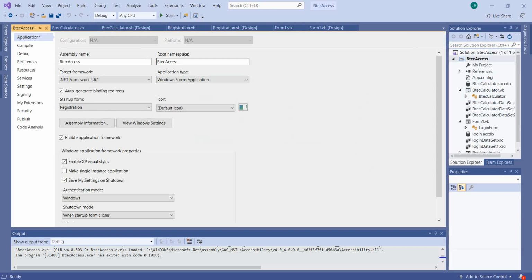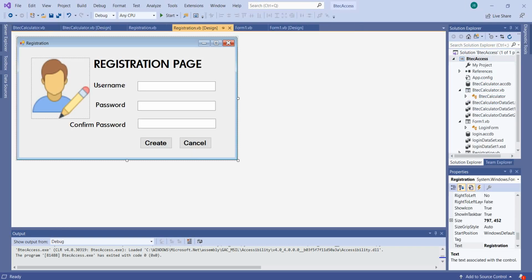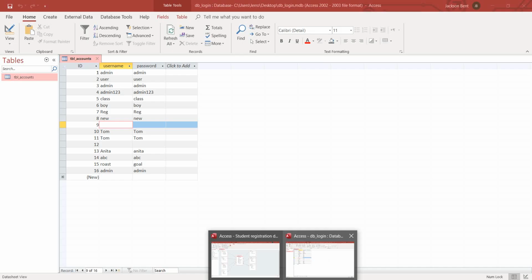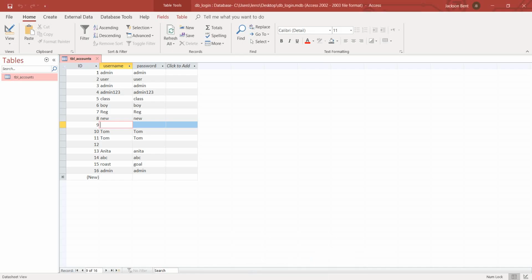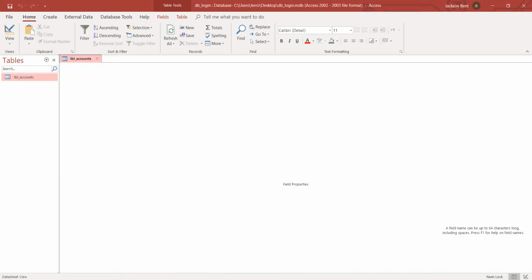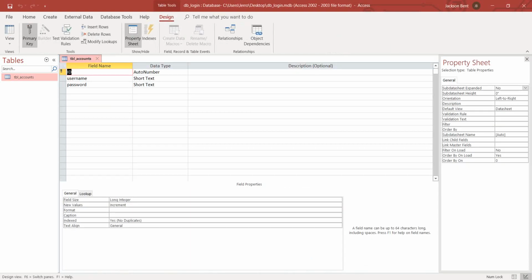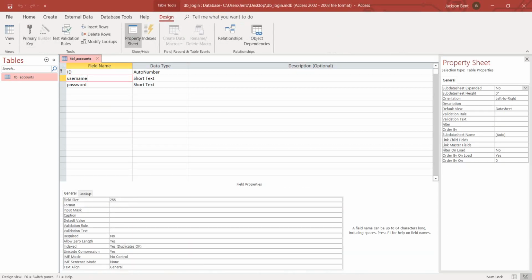Okay, so we're going to do this from scratch. Let me close this and we'll come back to the user interface. But first, we're going to start with the database. This is what our database looks like. It's a very simple database, and this is what you have: just username and password.